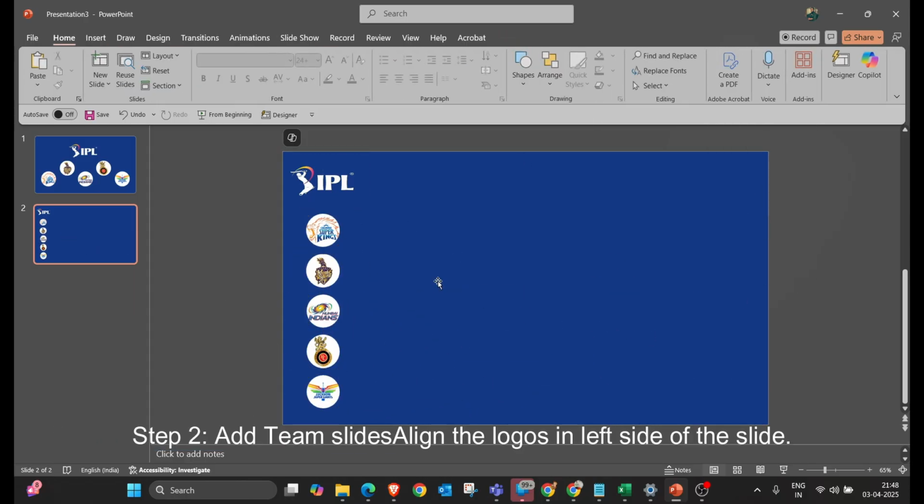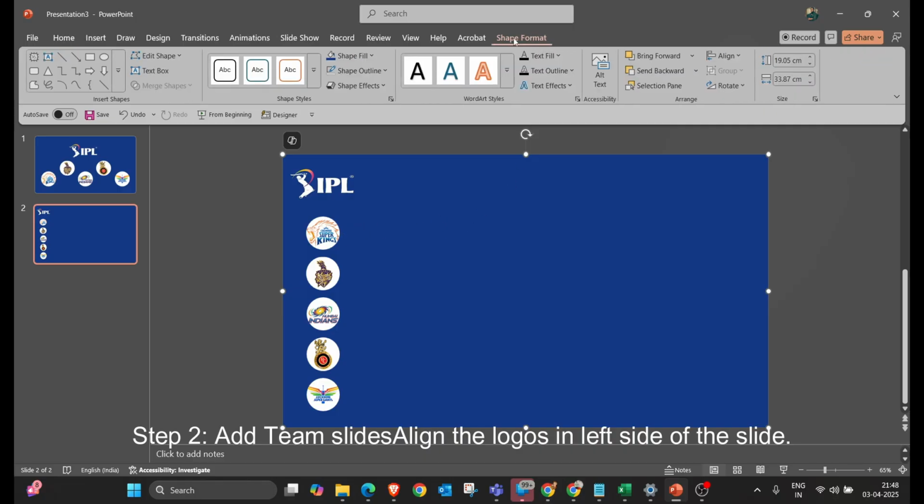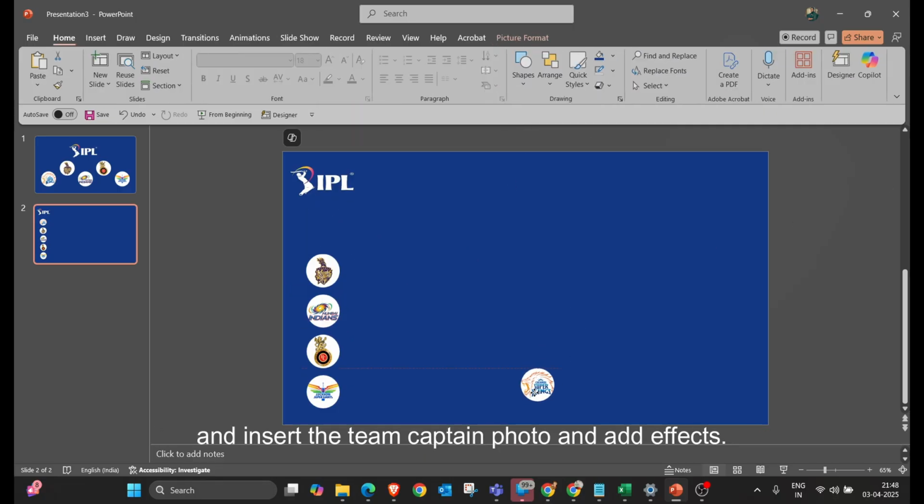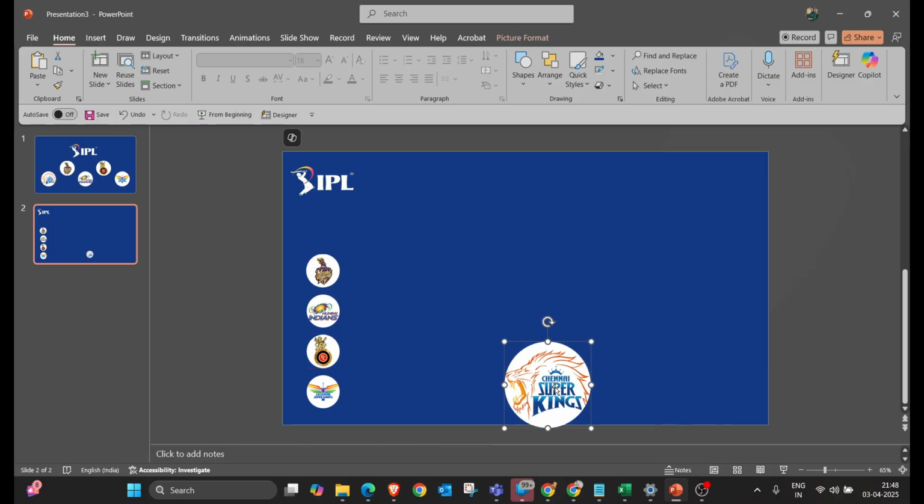Step 2. Add team slides. Align the logos in left side of the slide. Place the first logo in the center of the slide and insert the team captain photo and add effects.